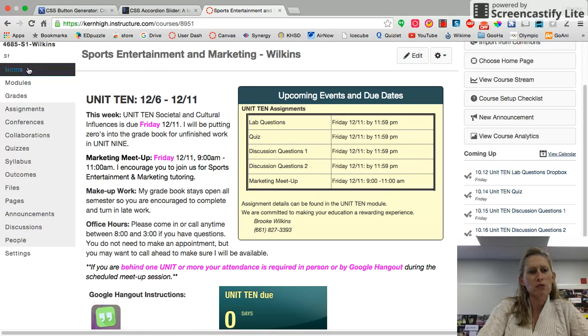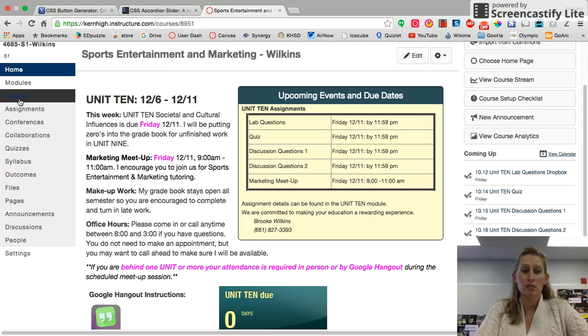On the left-hand side of the screen, I see home, modules, and grades. Everything else that's highlighted will not be visible to the student screen. So those are the three things you're going to look at: home, modules, and grades.